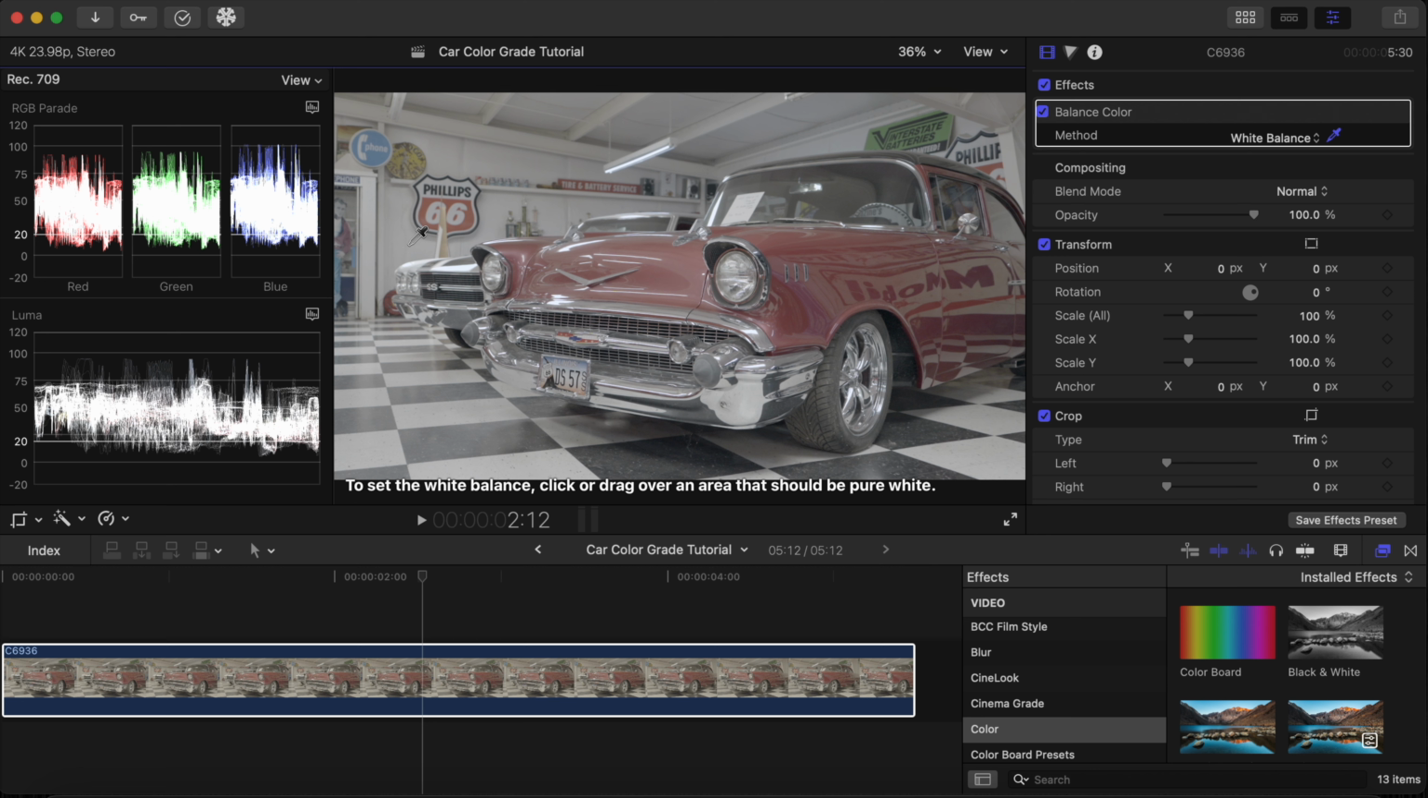Now we'll move on to exposure. There are multiple methods to correct shots with log profiles, such as conversion LUTs from log to Rec 709, but for this tutorial, we're just using the color board. Click on the color board icon, then click Exposure.